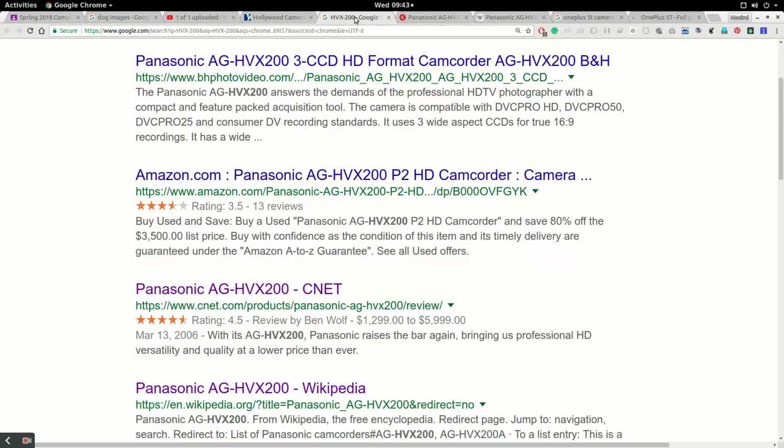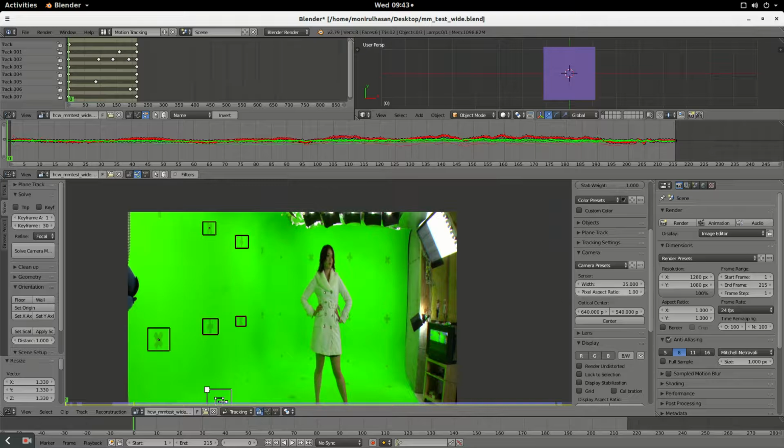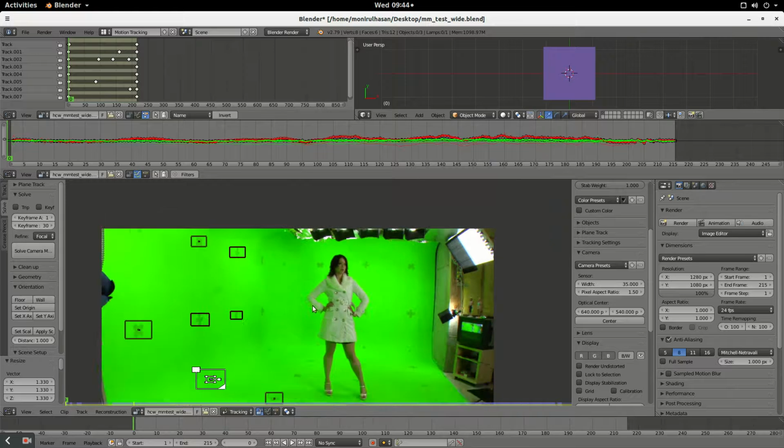The pixel aspect ratio was mentioned over here. For 720 plates, this is 1.33:1. And for 1080 plates, this is 1.5:1. Okay, so over here we're going to probably throw in 1.5 like that, and that's the aspect ratio right there.